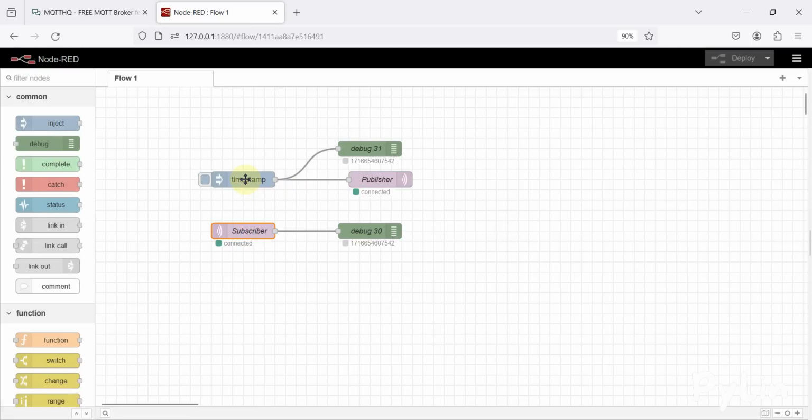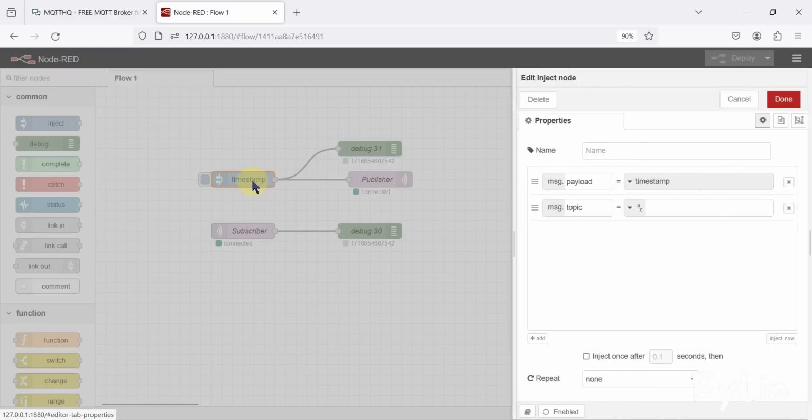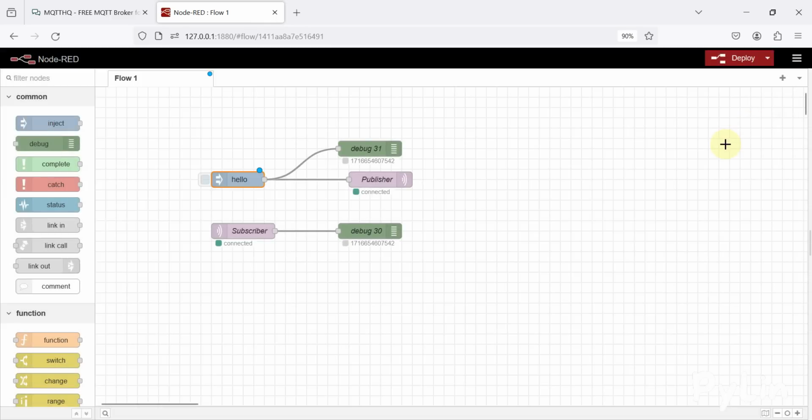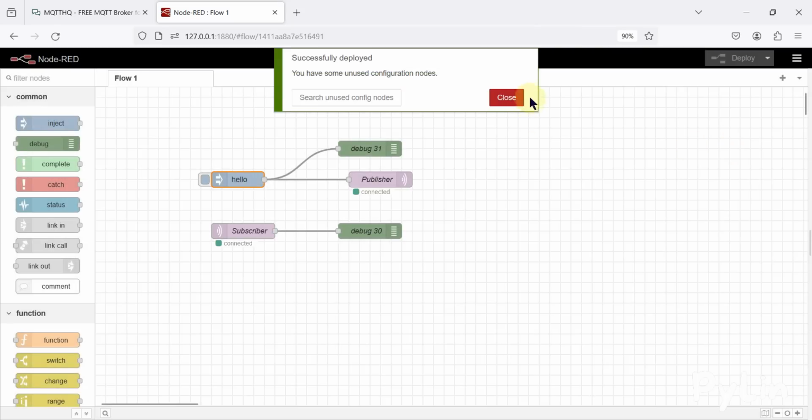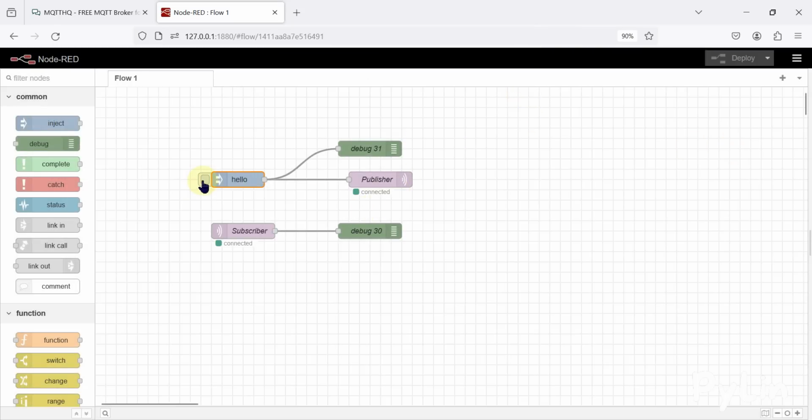If I want to publish any other data, then I can edit this inject node to something else. So I'm going to select string. We are going to publish a hello message. We press done and deploy it again. It is connected, and now I can inject it, and here you can see we have a hello message, and here also we have the hello message.